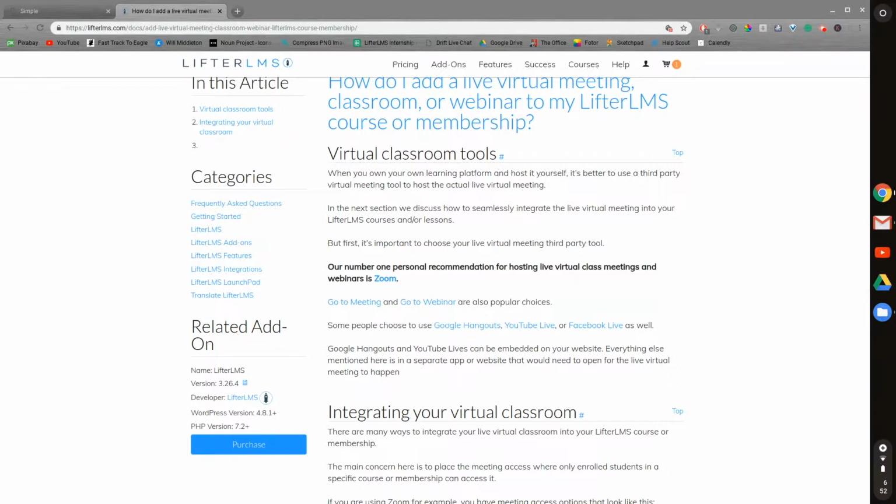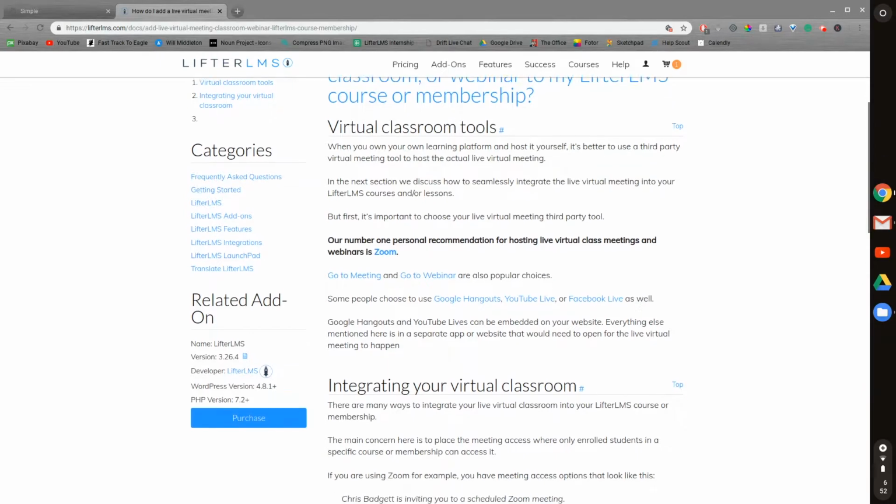Your students won't have to set up a Zoom account in order to use Zoom. They can just click your link. As the host, you'll need a Zoom account, but they don't need to. So that makes it very efficient as well. You can also use Google Hangouts, YouTube Live, or Facebook Live, but Zoom is the number one choice there.